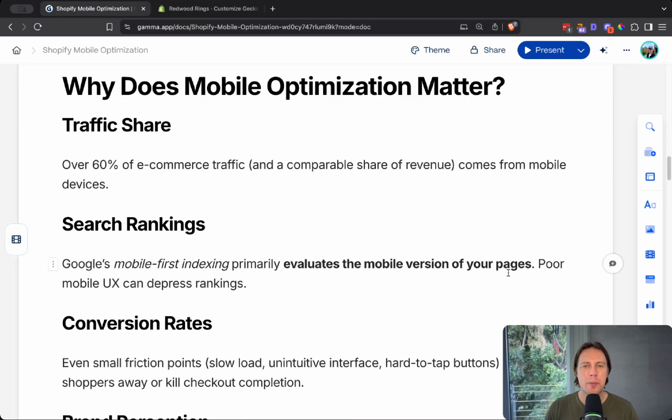So why does mobile optimization matter in the first place? Like I mentioned, well over 60%. Not sure where I got that number from, but on all the stores that I've worked on and managed, they get a lot more than 60%, sometimes 70, upwards of 80% of traffic from mobile devices. It depends on your niche and who your target customer is, but if you're a D2C brand, you will have the majority of your traffic coming from mobile devices.